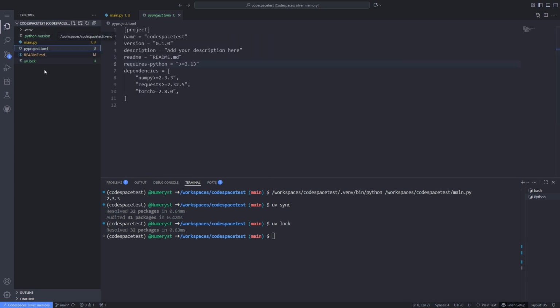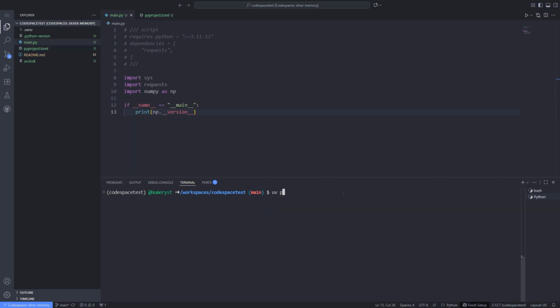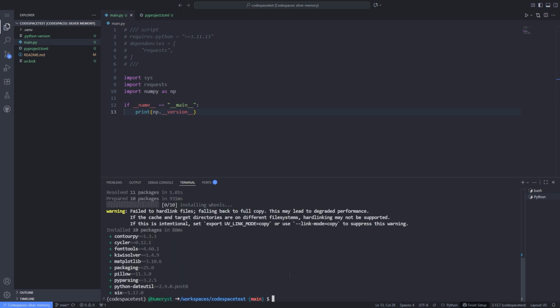Also, I've got to tell you that you can use the same old pip install inside uv. All you have to do is just use uv pip install and the name of your package. I don't know why you want to do that anymore.